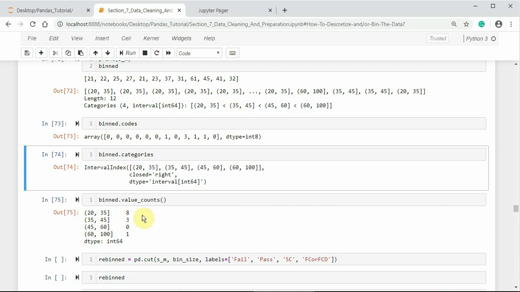As per the text string, the parentheses represent the side which is open, a consistent mathematical notation for interval representation, and the square bracket means it is closed. That means the bin edge is inclusive. The square bracket indicates inclusive. By default, it is on the right side.